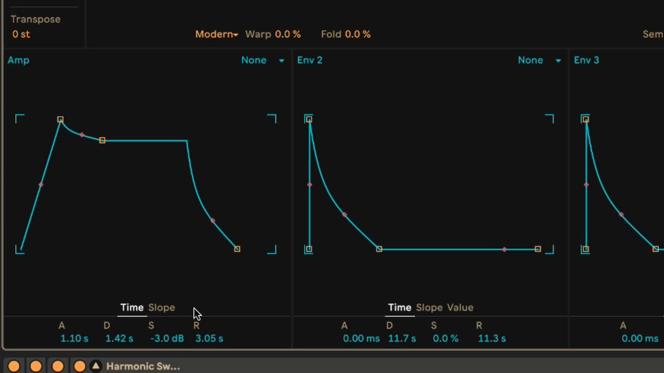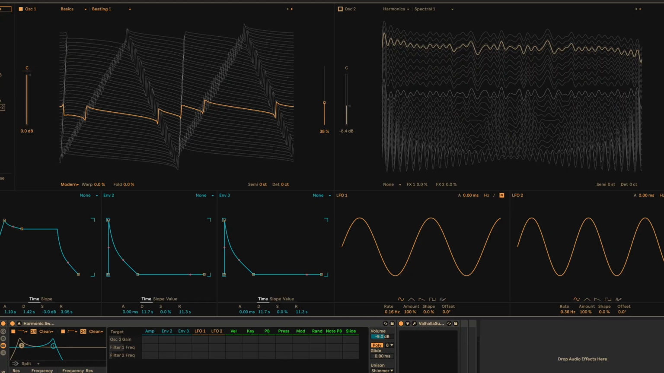Okay, and again, I'm just going to go to oscillator 1. On amp envelope, we've got 1 second on our attack, 1 second on the decay. We're bringing it down to -3 dB and 3 second release time. So nice slow pad sound. Now, a lot of the work here is coming from this envelope 2.